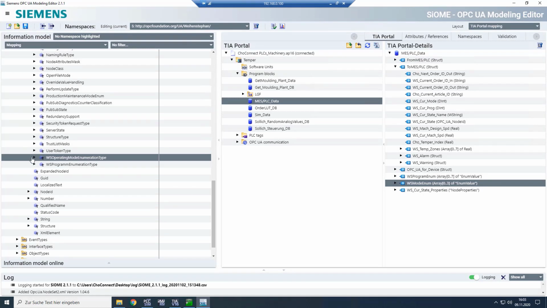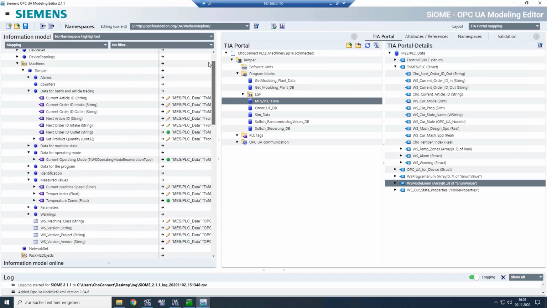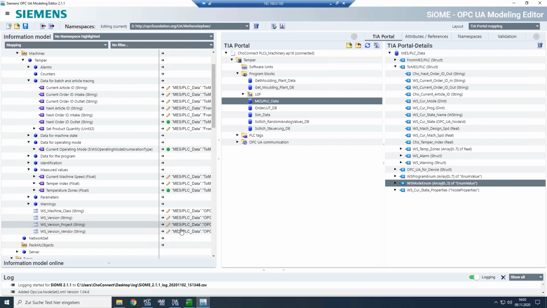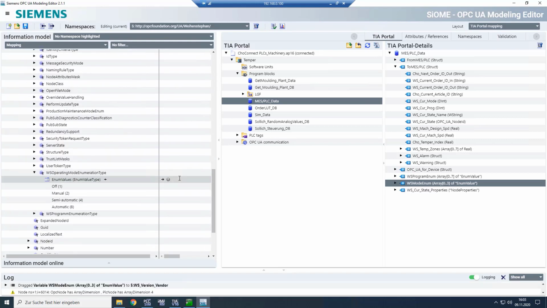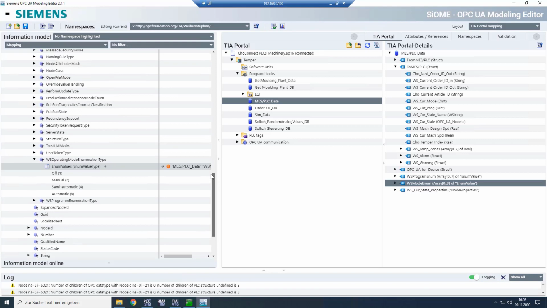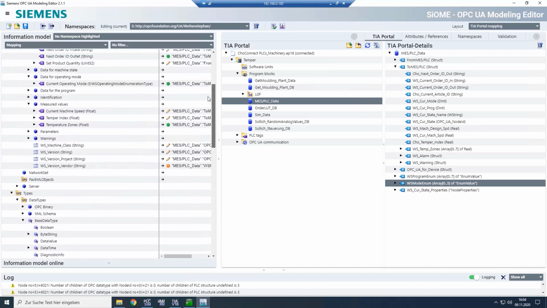Since Siome is still a work in progress, we actually can't simply drag and drop the WS mode enum array to map it, but need a little workaround. We map it to any information model variable, copy the reference and paste it down to the data type. Now the data type is mapped and the type conflict is solved.